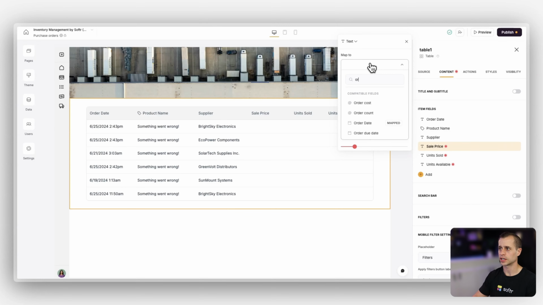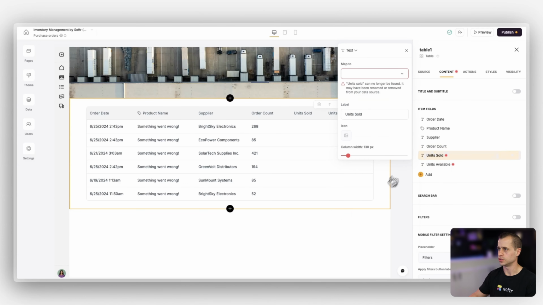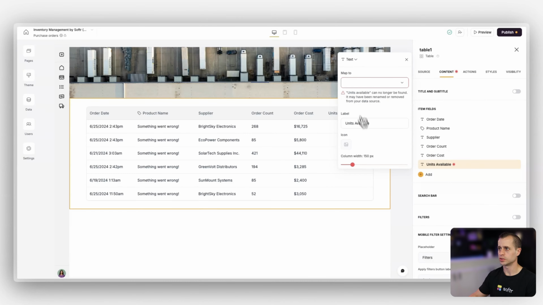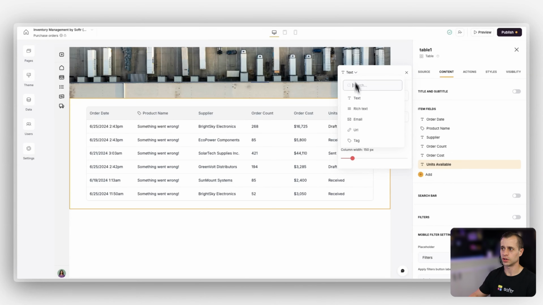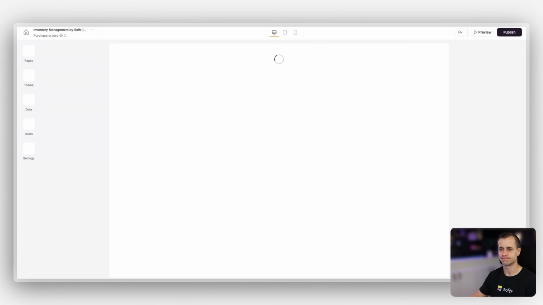Then we'll go to order count. And text is fine. And we'll just do order count. And then we'll do order cost. And then finally we'll do status. And I usually do all my statuses as tags. I really like that one. Tags didn't come through, so we're just going to refresh that, fix that, and that should be good then. There we go.